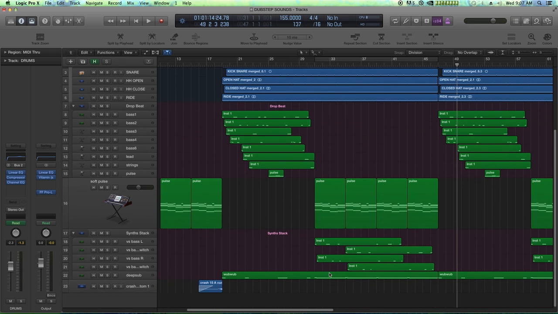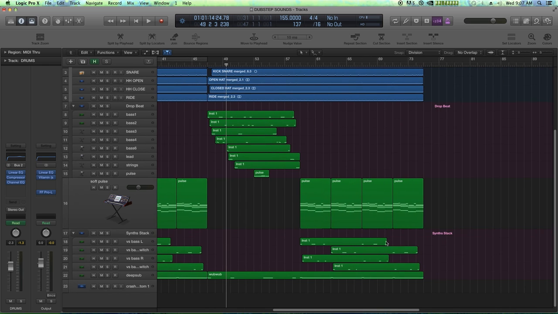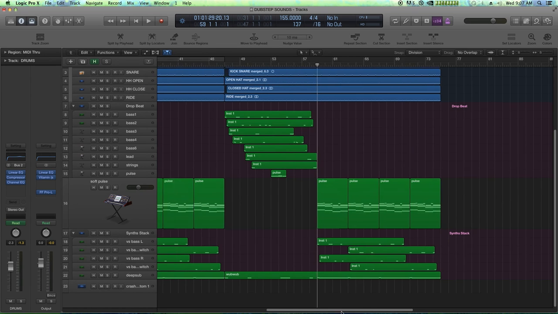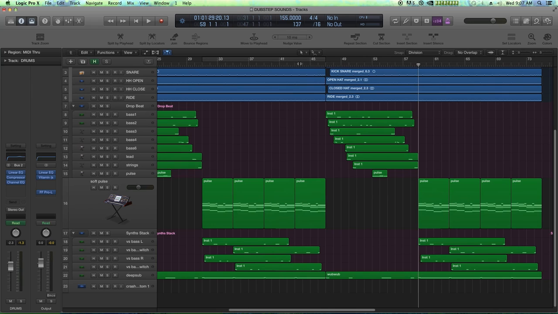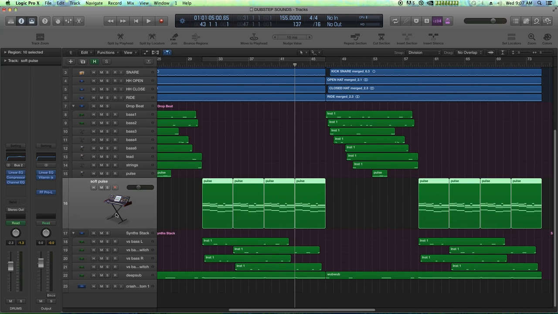If you wanted to make something sound a little scooped or a little filtered sounding, for instance, if I wanted my second verse or something over here to sound like it was really sort of filtered in the high end and didn't have any bass, and then you want the bass to sort of drop for like an effect, we could do that. Let's actually try that on the second one here on our soft pulse.